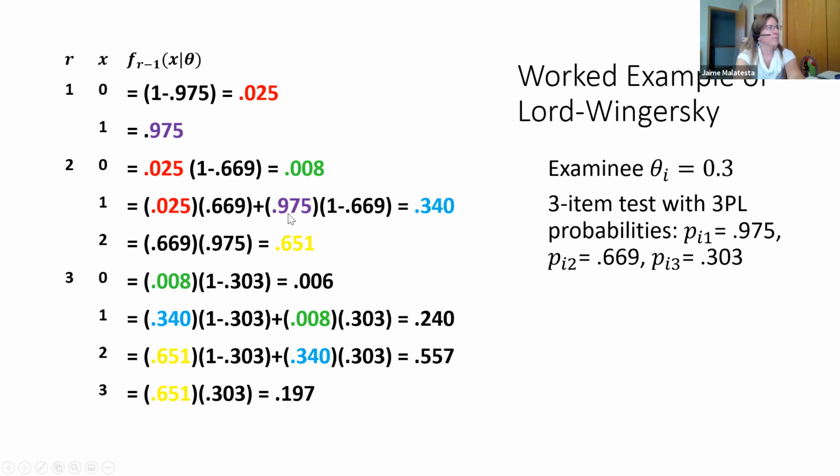Plus, so then this is the other scenario that could have played out. They could have gotten the first item correct, which is the probability of getting the first item correct is 0.975, multiplied by the probability of getting the second item incorrect, which is 1 minus 0.669. So you sum these terms together and you get 0.34. So the overall probability that this candidate with theta equal to 0.3 got a score of 1 after seeing 2 items is simply this formula, what I just went through here, 0.34.